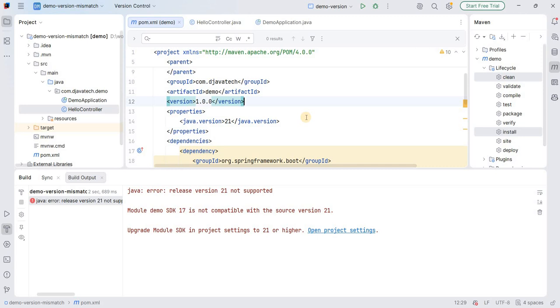But if you are giving me some other version in spite of Java 21, then I will face the problem definitely, and that problem is appearing here. By looking into the description, it is saying one sentence: module demo SDK 17 is not compatible with source version 21. What is module demo?